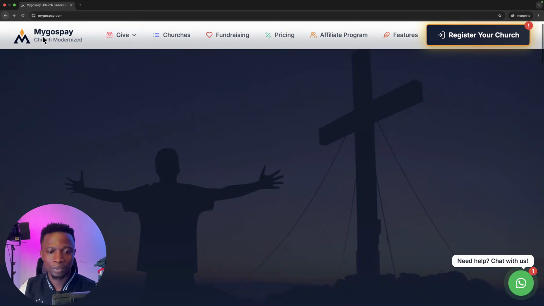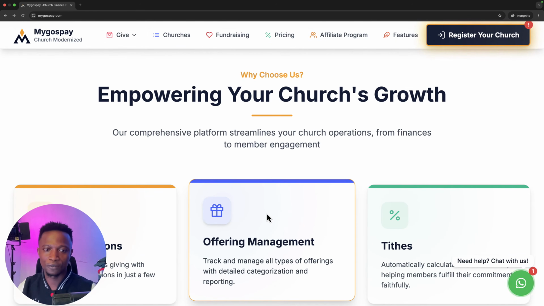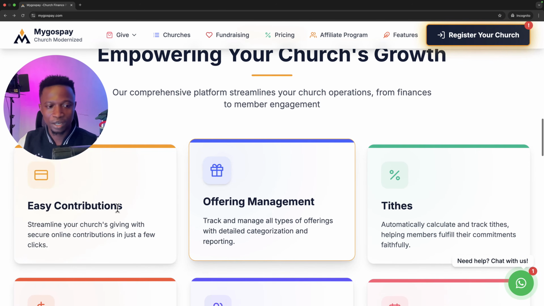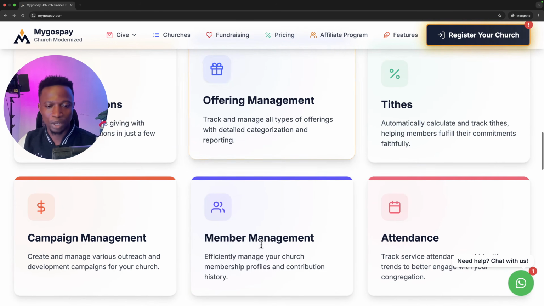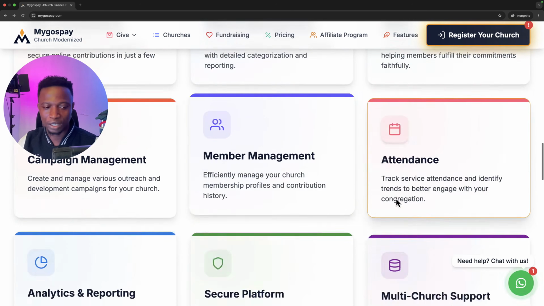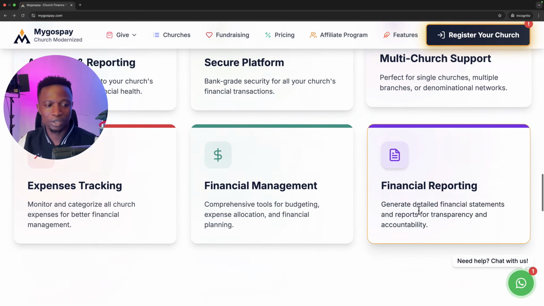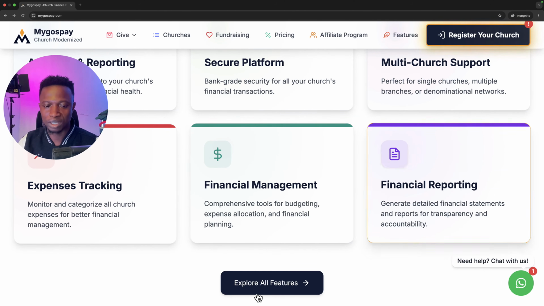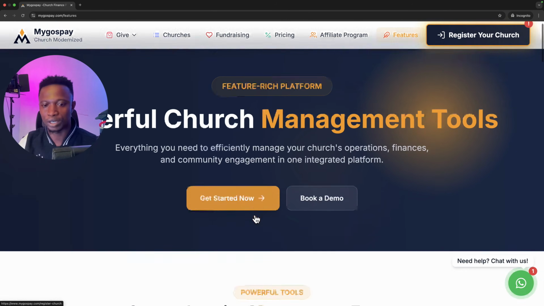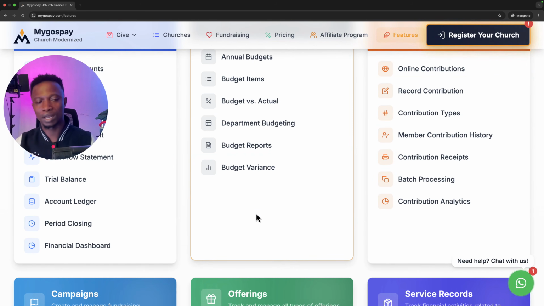Below here, we also have the churches on board, and these are the features of the application: easy contribution, offering management, tithes, campaign management, member management, attendance, reporting, secure platform, multi-church support, expenses tracking, financial management, and then financial reporting. And you can explore all the features of this application. And I did this completely using AI. How cool is it, guys.